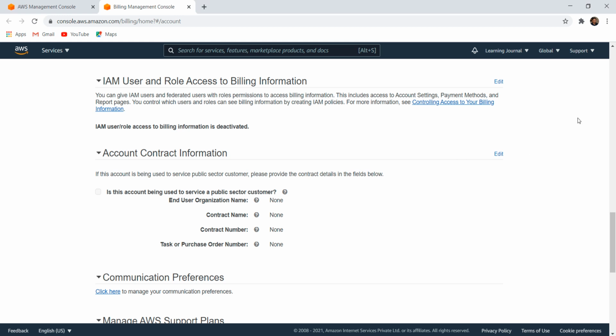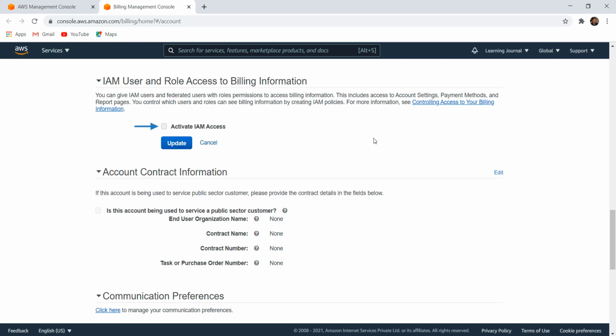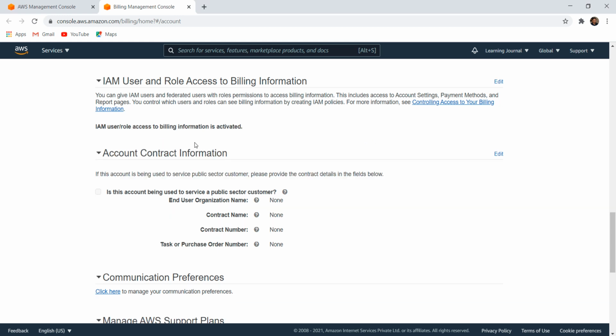Click this edit link and activate the IAM access. Now your admin users can access the billing information. You can also assign billing module permissions to other users from the IAM module, but you must activate this feature from here. If this feature is not activated, you cannot assign permissions to any other user for the billing and cost management module. Make sense?